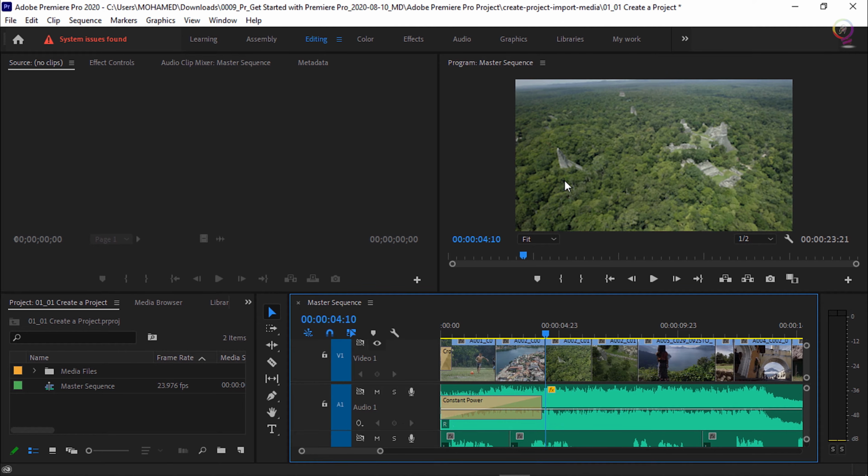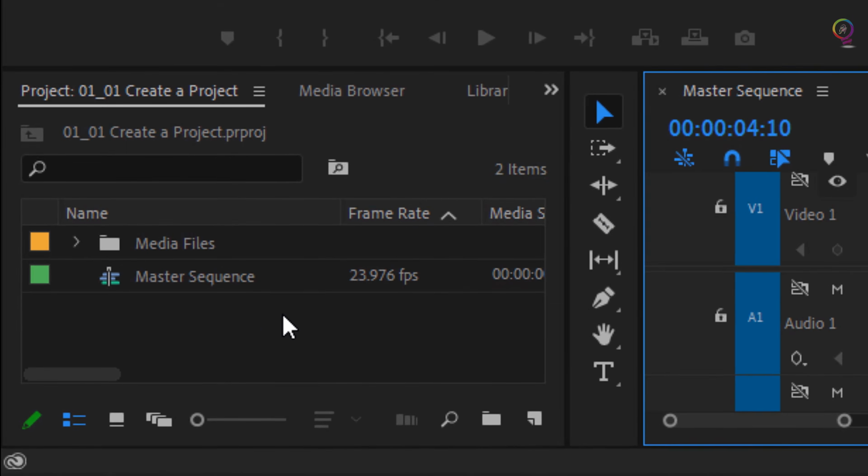Another important panel for you to be familiar with is this one down at the bottom left. This is the project panel. Every panel has its name at the top left-hand corner. This is the project panel, and it's showing me the contents of the project. I've just opened 0101 Create a Project.